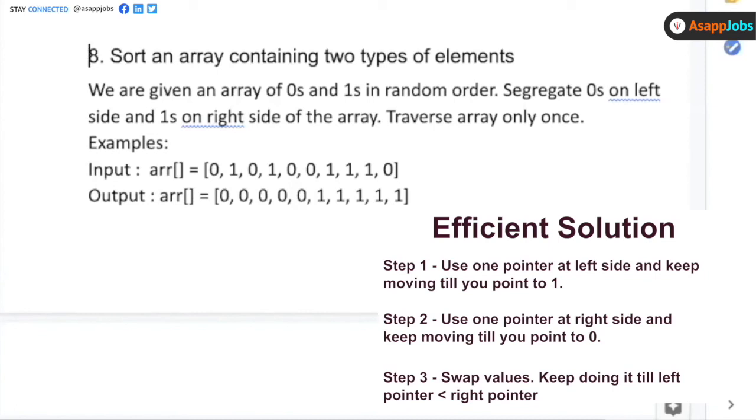In the next session, I'll try to solve a problem with the 2-pointer approach and explain it, because this is very important. What happens in the 2-pointer approach? You keep 2 pointers, one in the left part of the array, one in the right part. You keep moving from left to right till you find 0, and you keep moving from right to left till you find 1. And as soon as you find 1 on the left and 0 on the right, you swap them. Right? And this is how you do it.